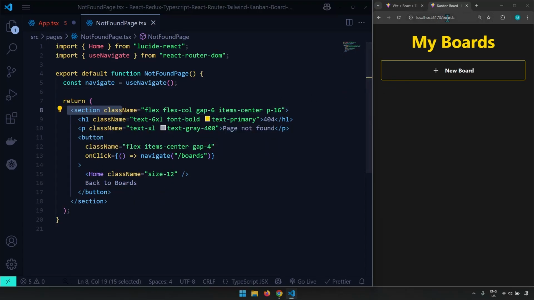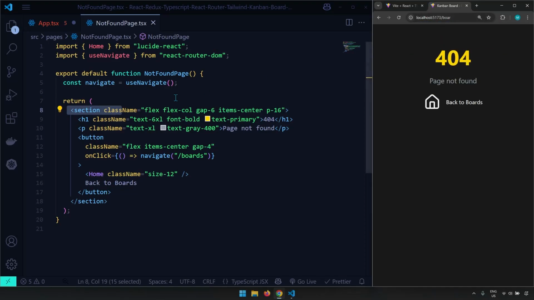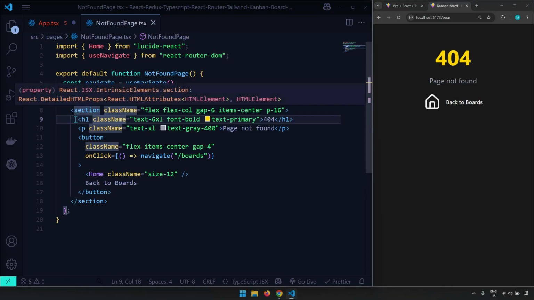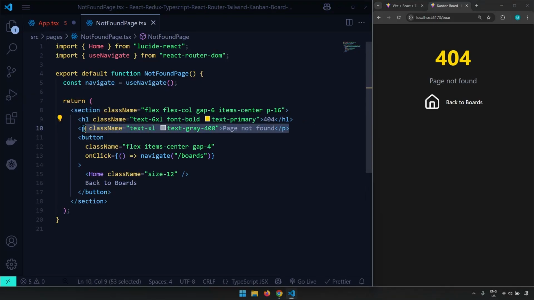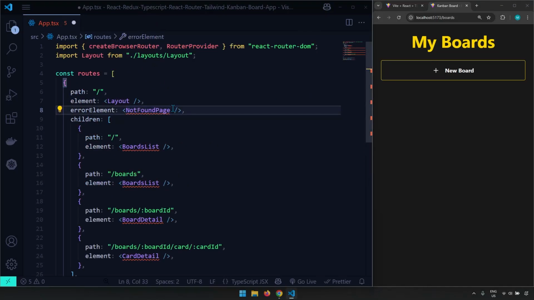So if I go to that page again, not found, it could be any page that doesn't exist. So if I come right here, I have a section, an H1, a paragraph, and a button. Within the button, I have a text that says back to boards. And then we have this home icon and it says 404 page not found. If you click on this home icon, it's going to go to the home. That's the 404 not found page.